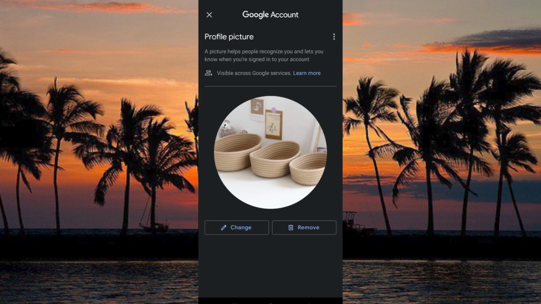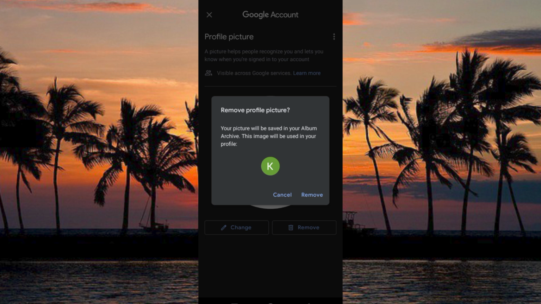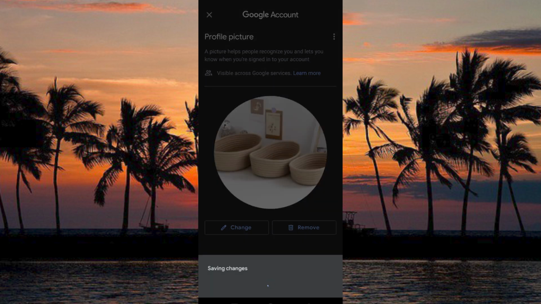Once in, you will see that we have these two options, Change and Remove. Go ahead and tap on Remove. It will ask you whether you are sure you would like to remove the profile picture. It will also display these instructions below it saying that the image will be saved in your album archive. So tap on Remove. After it's done, it will now load saving changes.